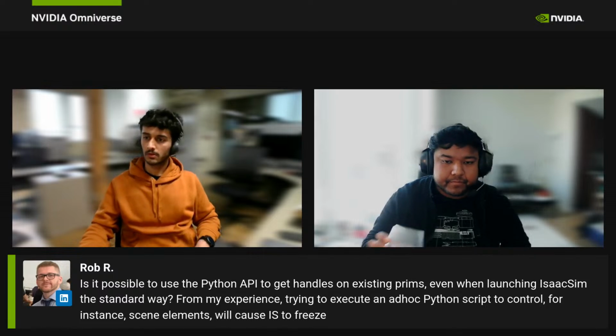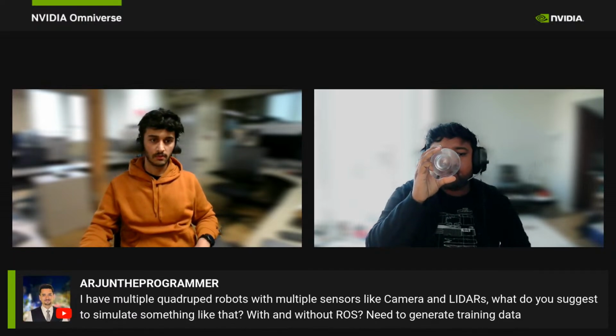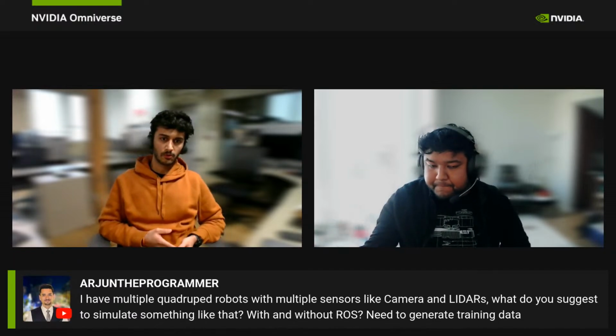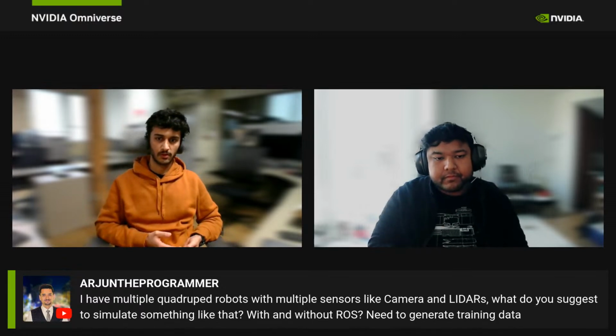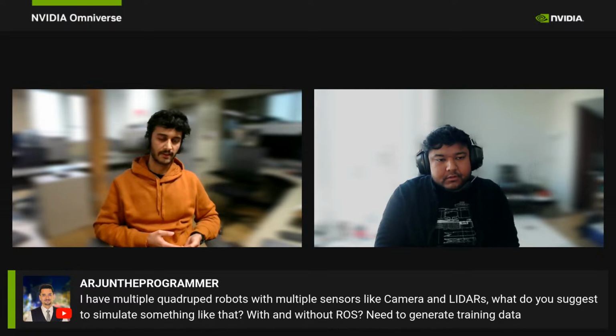Thanks. Makes sense. We can look at the next question. As I have multiple quadruped robots with multiple sensors like cameras and lidars, what do you suggest to simulate something like that with and without ROS? Need to generate training data.